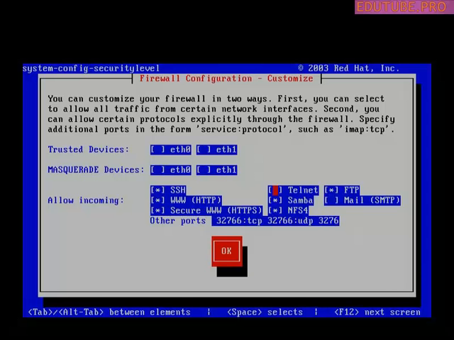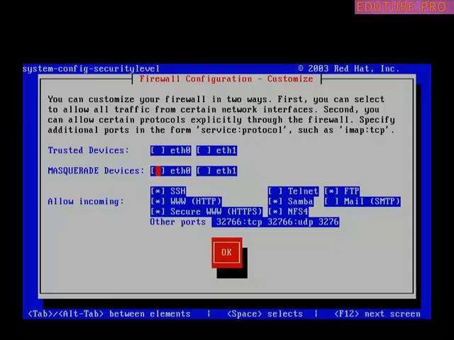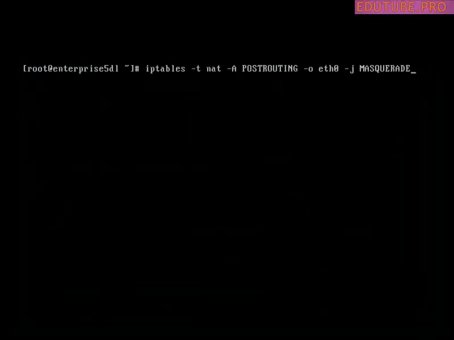Note you can also use the firewall configuration tool to set up a masquerade. But for this video, let's do it from the command line. We can do it with this command here. Specifically, this command, which sets up a network address translation with the -t switch.